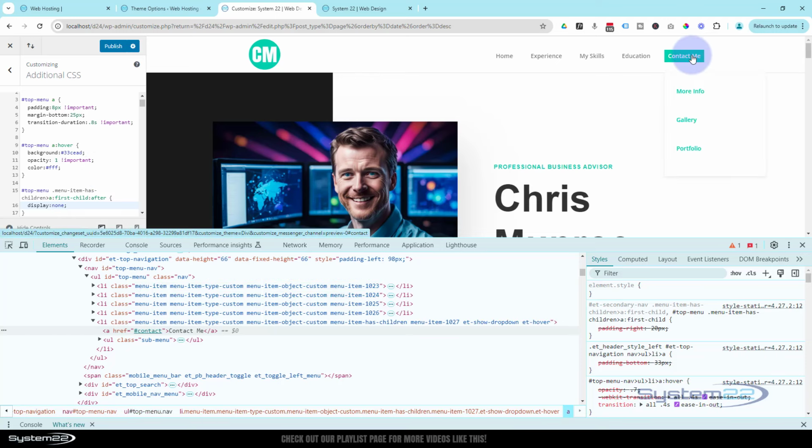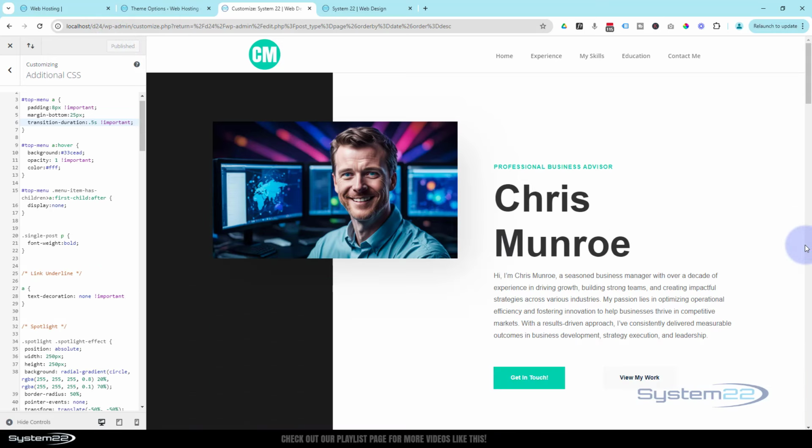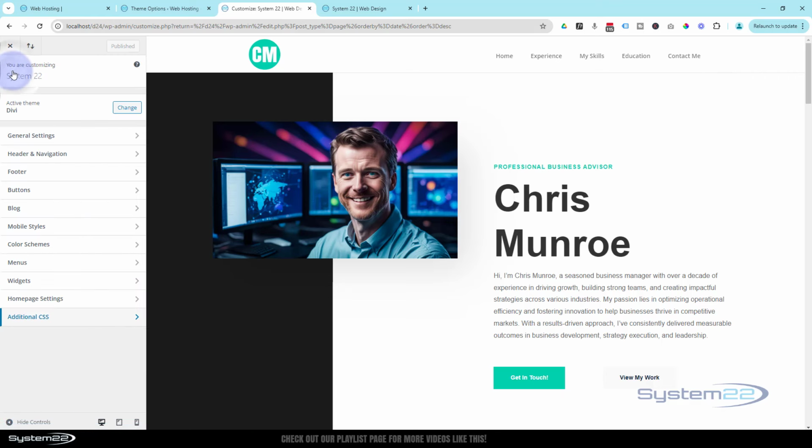Fantastic. Now to make this permanent, this code, just speed that up a little bit. It's a little bit too slow for me. Make it half a second. To make this permanent, you need to hit your publish. Shut down our little inspector here. And the only other thing I wanted to do was just change that text initially here. I could do it with a bit of code, but the easiest way is just roll back while we're on this page, header and navigation.